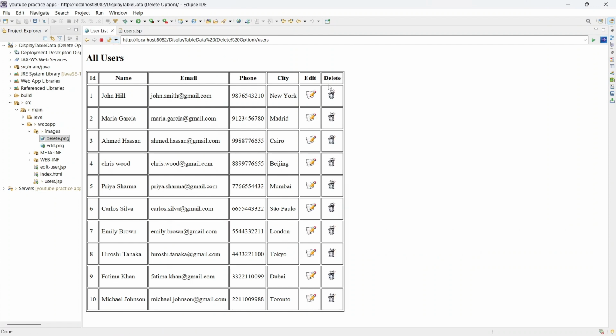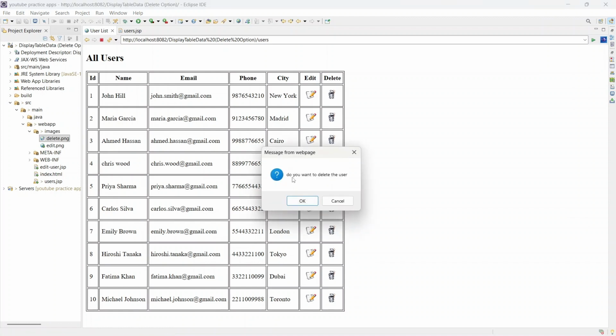You can see a delete icon appeared at the end of each row, and if I click on it, there is a message, do you want to delete the user? If I click on yes, it will send a request to the mapped servlet.